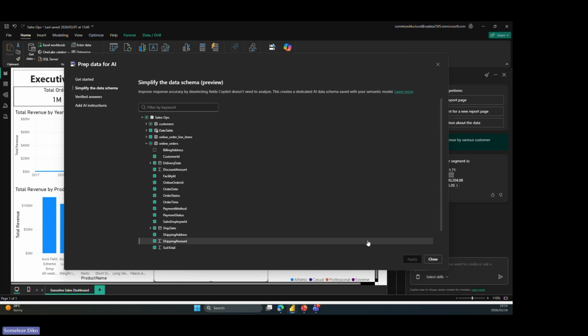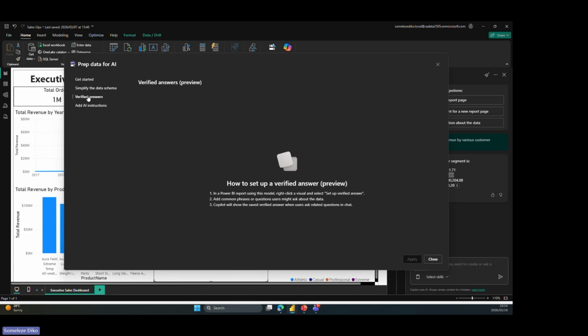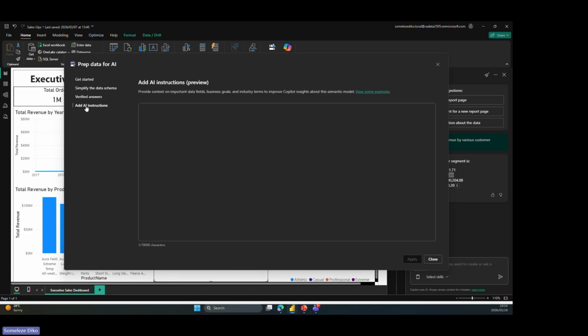And I don't have to continue adding or even deselecting more columns. But if I wanted to add more columns that are going to give me insight, I will just choose and select those. Then the next thing that we're going to cover would be verified answers, but let's park that for now. Let's select add AI instructions. AI instructions, I already have something that I prepped on the side.